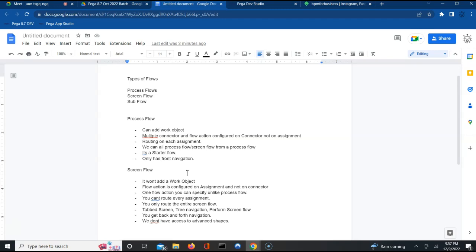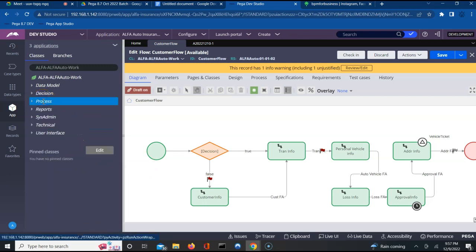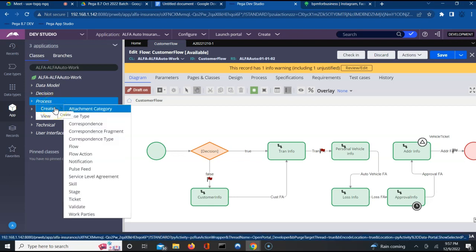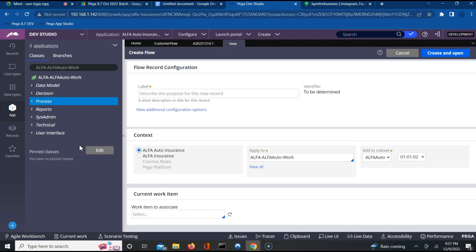To do that, of course, we'll visualize our current existing flow. Along with that, let's create a screen flow and verify how exactly we can make those changes. Same thing: to create a flow, you have to right click on process category. The screen flows also roll up under the process category. Click create and then click on flow. Then let us call it something like user screen flow.